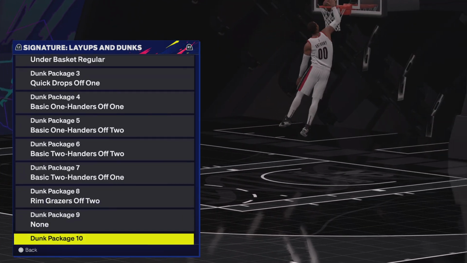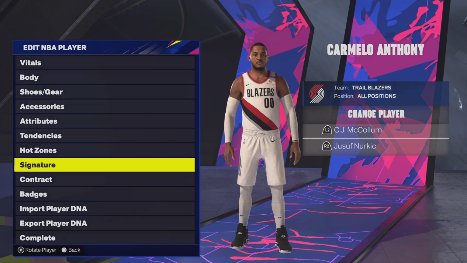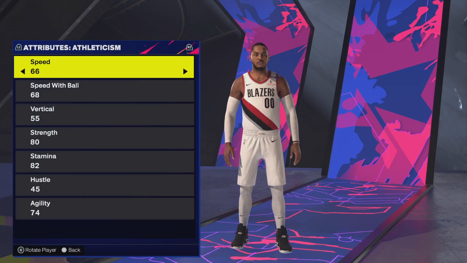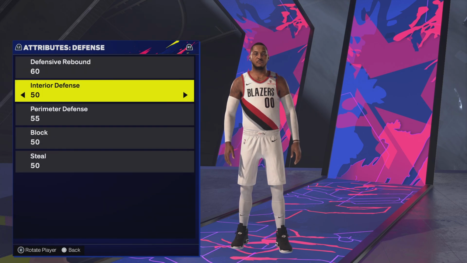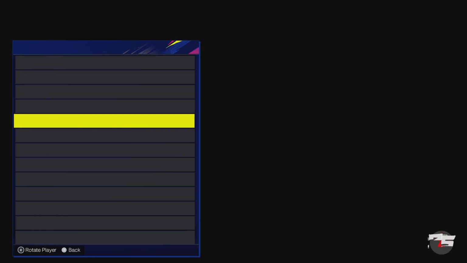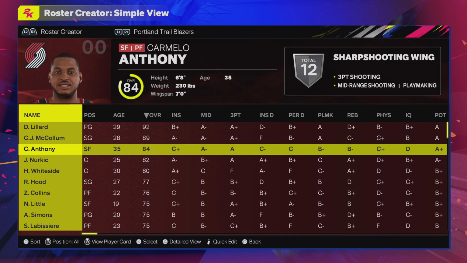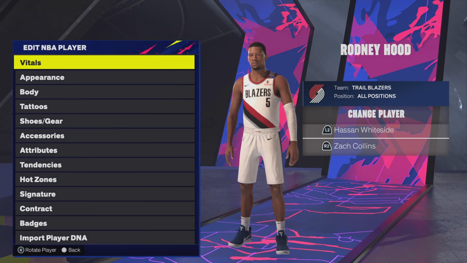His dunks are pretty basic, and the dribbling as well. As you can see, I lowered a lot of his speed and verticals because he was pretty much older. You see his defense. So yeah, he'll be at 84 there. I think I had to create Rodney Hood too.